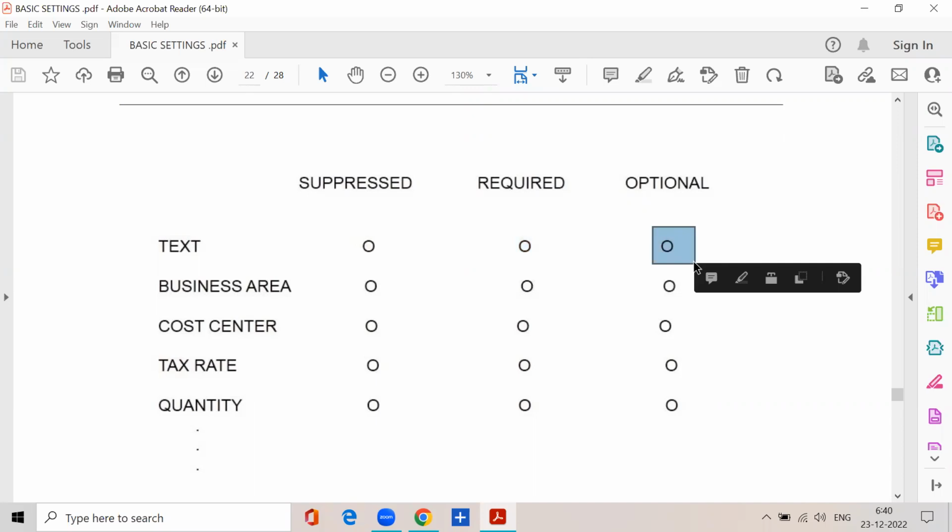Sometimes it may be necessary to enter the information. Sometimes it may not be necessary to enter the information, right? So the difference between required and optional is that required means compulsory. Optional means, as it says, optional. Whenever necessary, you can enter the information. If not, you need not enter the information in that field. Like that, for every field, all these 3 statuses are available.